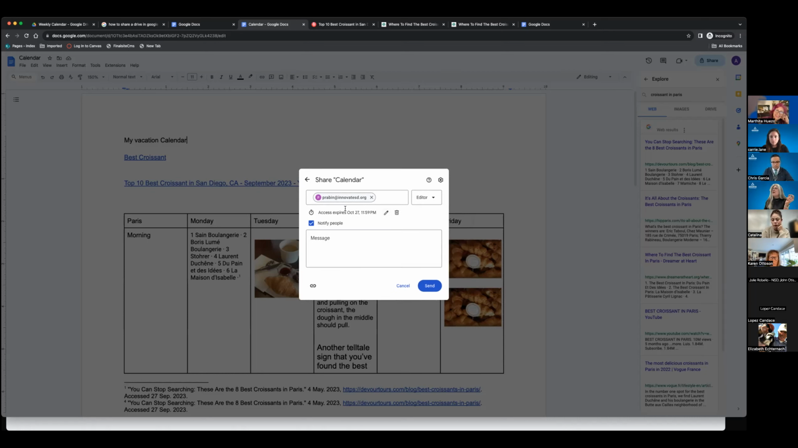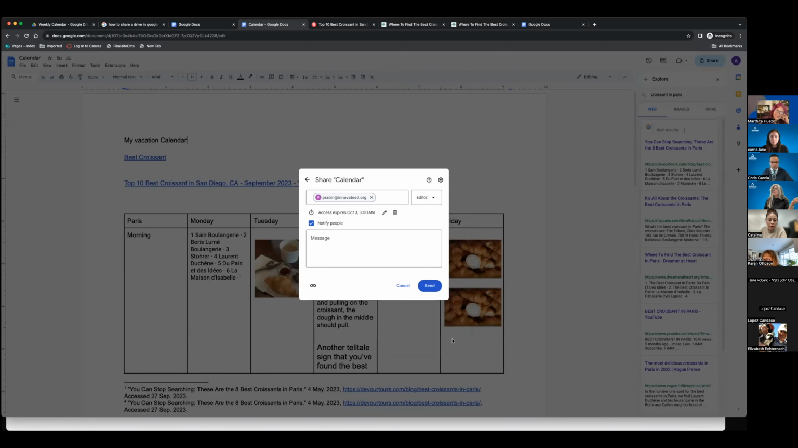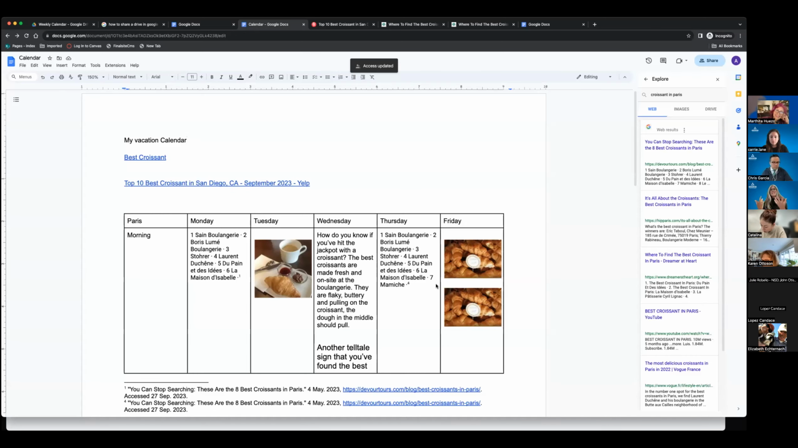I'm going to make Pam an editor, but I'm also going to add an expiration date on that. Let's say I only want her to have access to this for a week, because then I'm going on vacation and I want everything I'm doing to be a big surprise. So I can change that and give her access till that day, till 3 a.m. Then I can add a little message to her, and then I send. That's a really easy way to share.